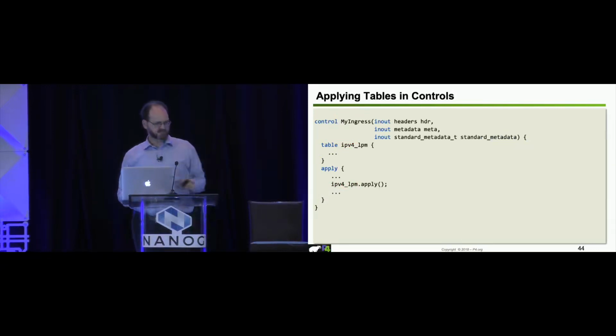And then once you've defined a table, before the apply block at the end of the control, you can apply a table by giving its name and the .apply method. The apply bundles up all of it: create the search key, search for it, find the matching entry if there's one, otherwise the default action, and execute that action. When all those things have been done, the apply is done, and it goes on to the next statement in your apply block.